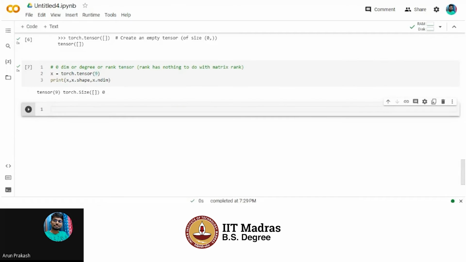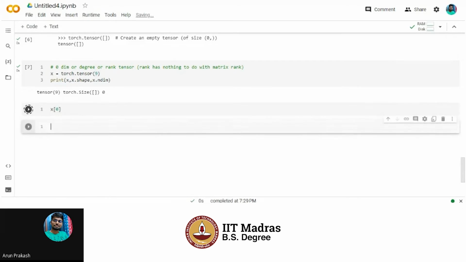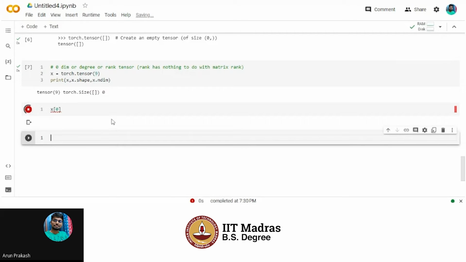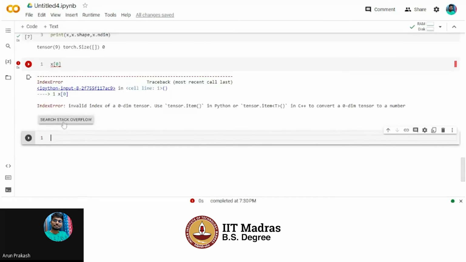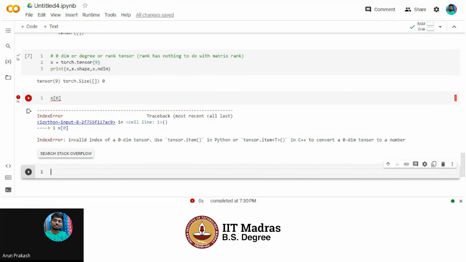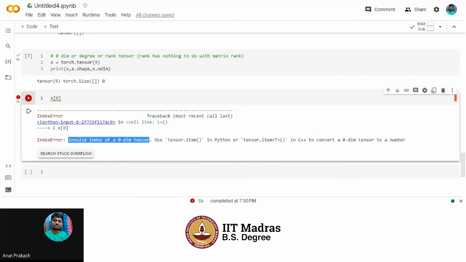So if you want to access the element in a tensor, typically we use the square bracket to access the elements, right? Being a Python list or NumPy, we follow the same. But if you try to access this, it throws an error. If you look at the error, it says invalid index of zero dim tensor. So we can note down this particular error, right? These things will help you, especially when you debug.